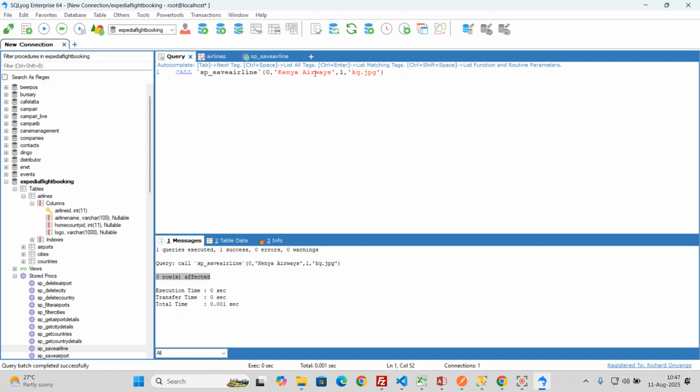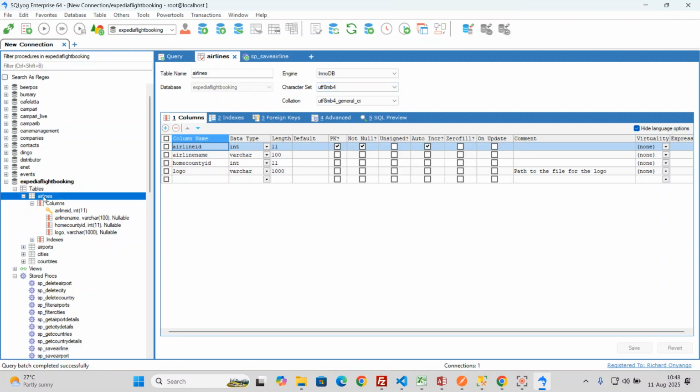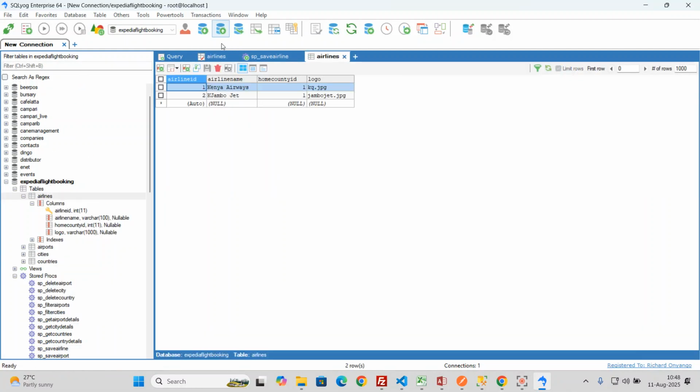So besides KQ, I can add JumboJet. So JumboJet, still in Kenya, I can add Safari Link. Well, that is a mistake. I have written Kjumbo. So let me just open my table here, then refresh. You can see it's written Kjumbo and it's ID number 2.